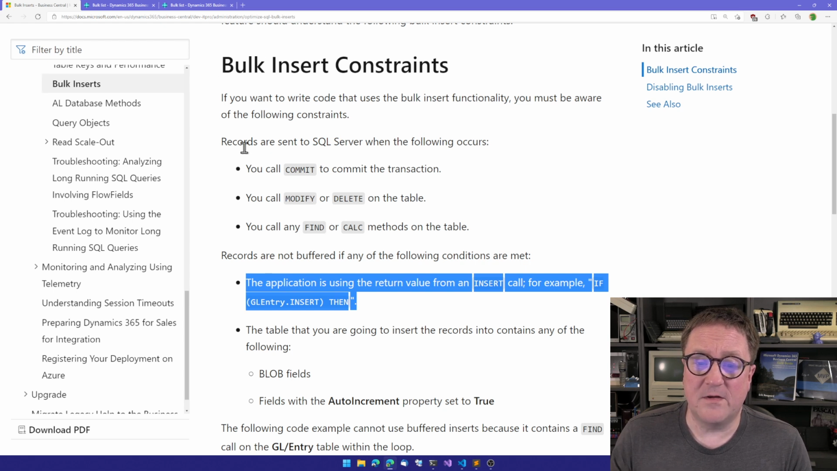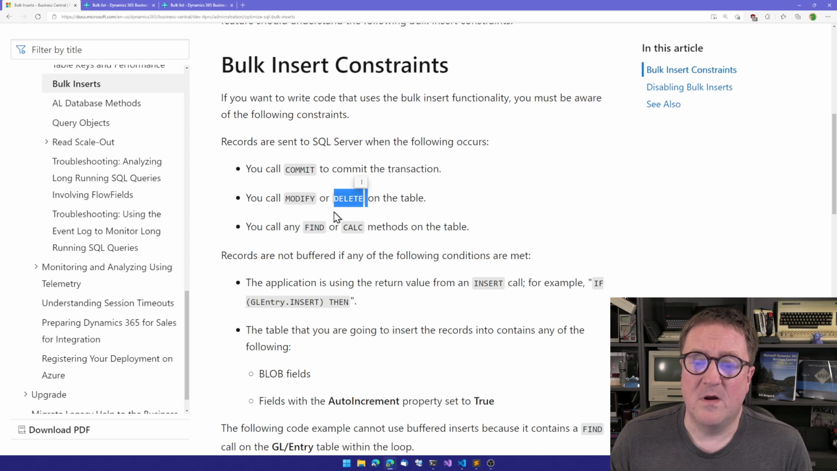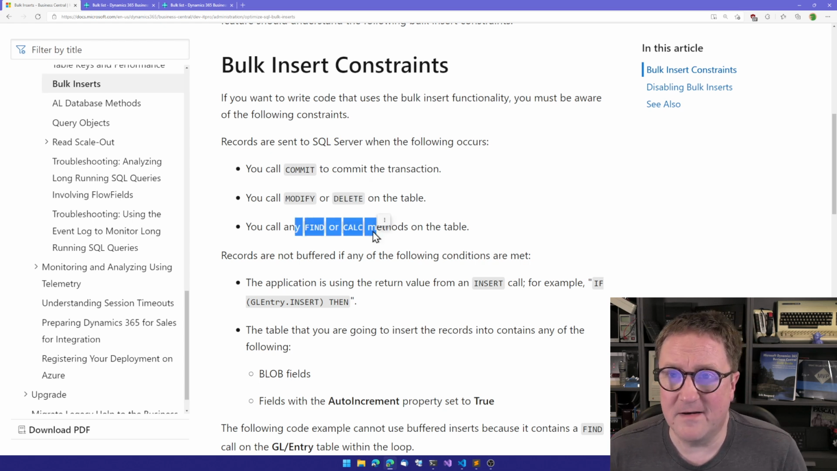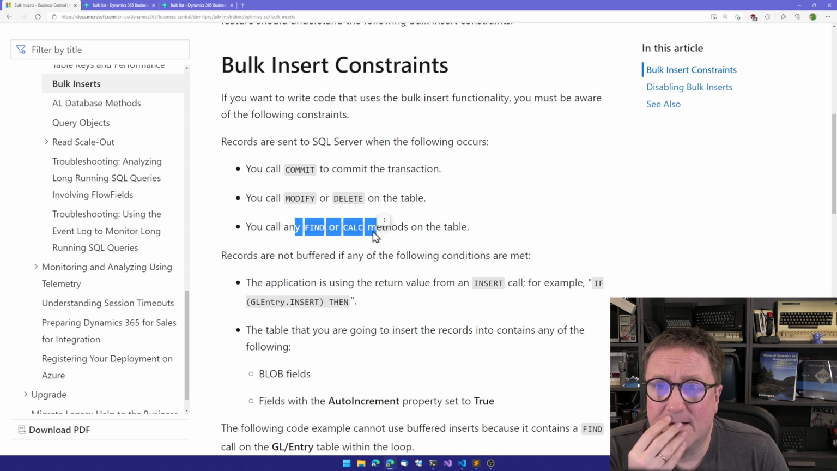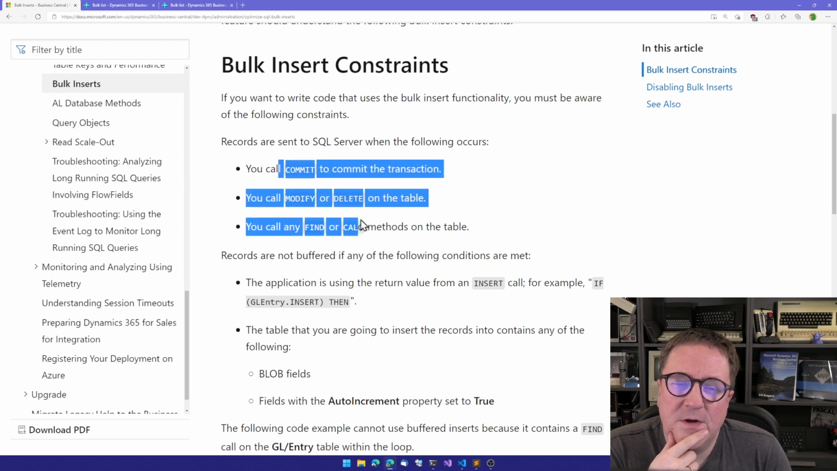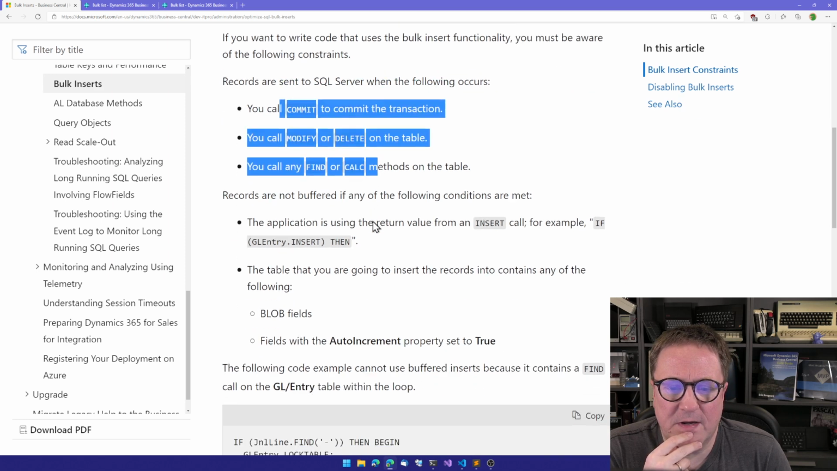If you are in bulk insert country, then the records are sent when you call commit, or you do a modify or delete on the same table, or you call any find asterisk or calc asterisk. So calc sums, calc fields, not calc date, but that's not on the record. So as soon as you are touching the same table again, then it's written. It's not really committed, so the better way of saying it is that it's no longer buffered.